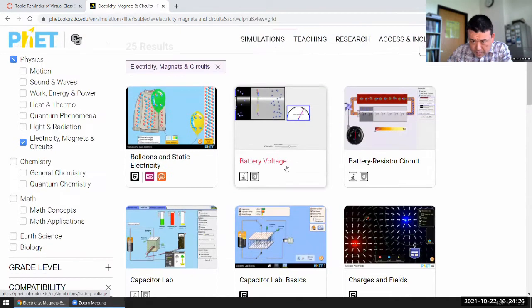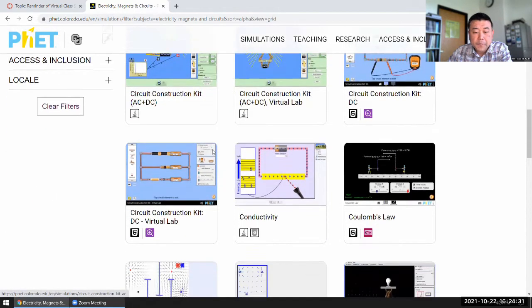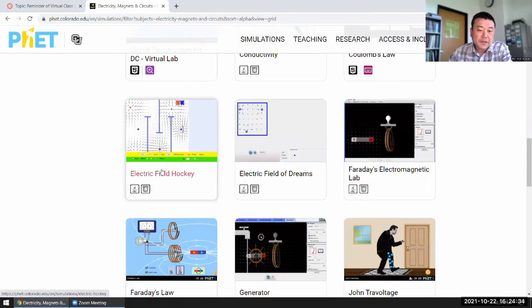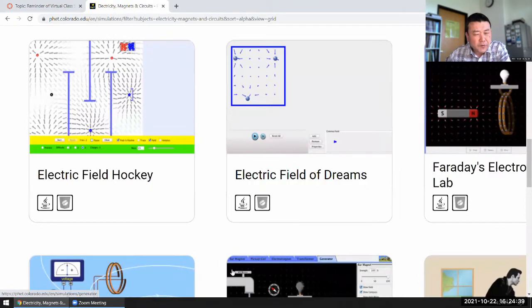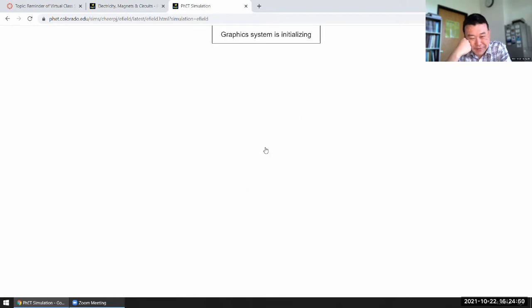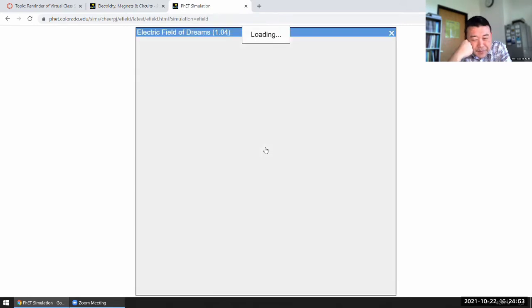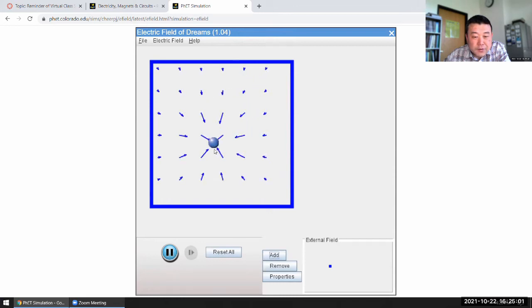Of these, the one that I was missing, and the reason I was looking for them, was these two simulations that illustrate electric fields. I forget what Electric Field of Dreams really simulated. Let me see what it does. I have to run it to remind myself. If it doesn't do anything interesting, I might not use it. Okay, it's showing electric field lines. All right, that's fun.